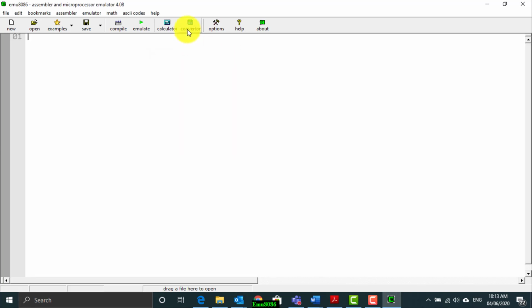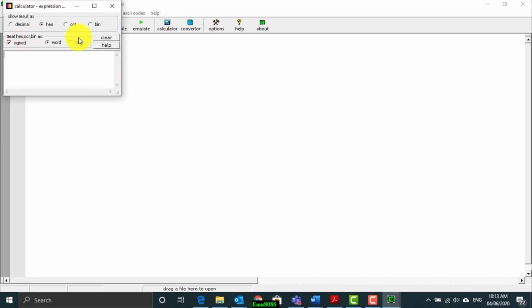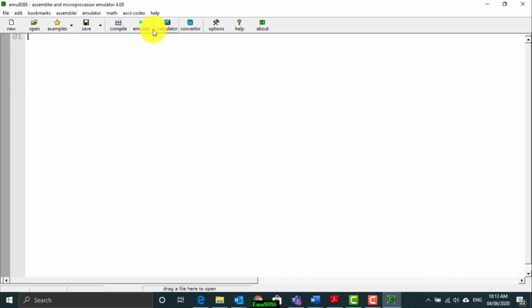Next, here you have your calculator, which calculates decimal, hexadecimal, binary, or octal, and this is how you will show your results, whether you want to show the results in hexadecimal, in octal, or in decimal. You can do all of this from here. Here is our emulator, emulate and compile.